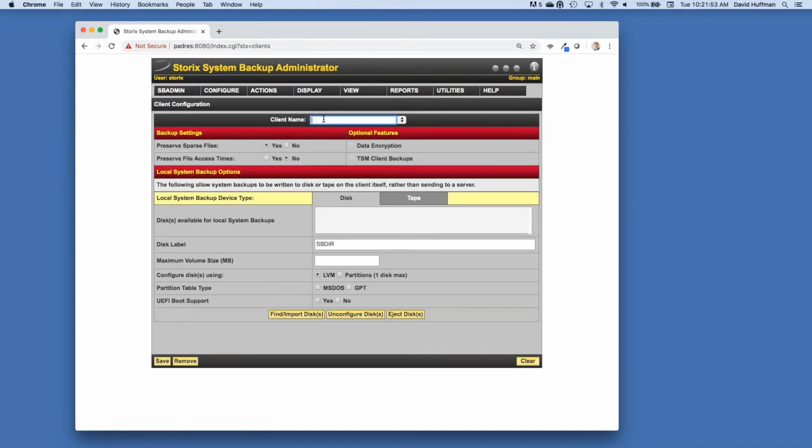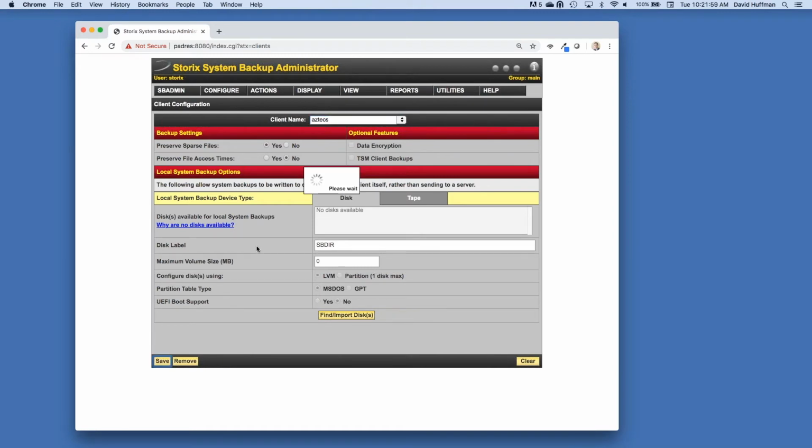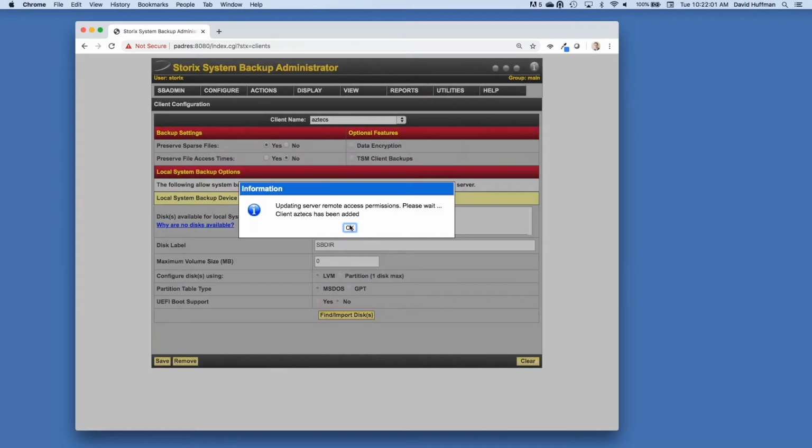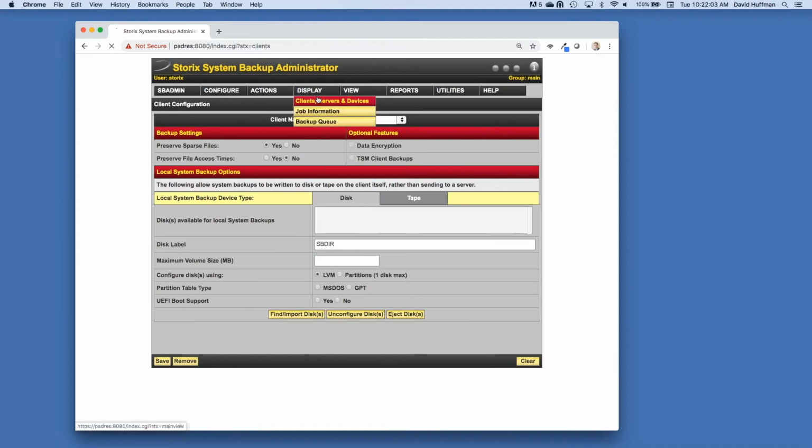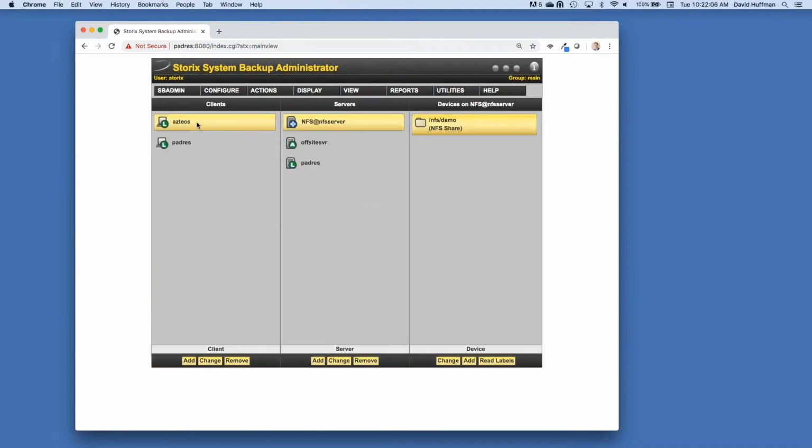So let's go ahead and add Aztecs. Now there's a lot of options here. I'm not going to go over those right now. Just kind of hit the high points here. So we've added Aztecs as a client. So now I've got two clients I can manage the backups of. I can manage the backups of the administrator and of client Aztecs.